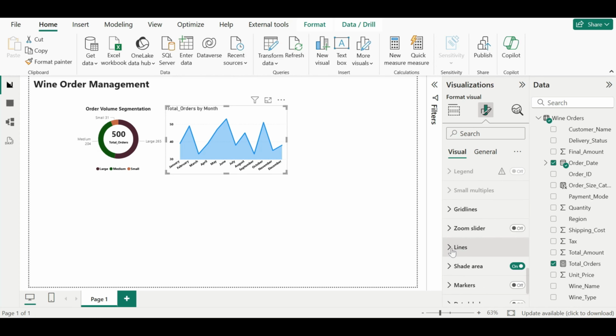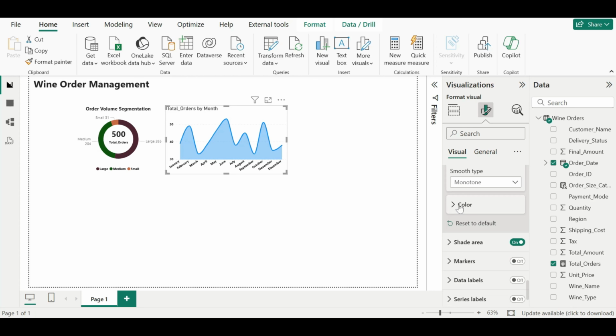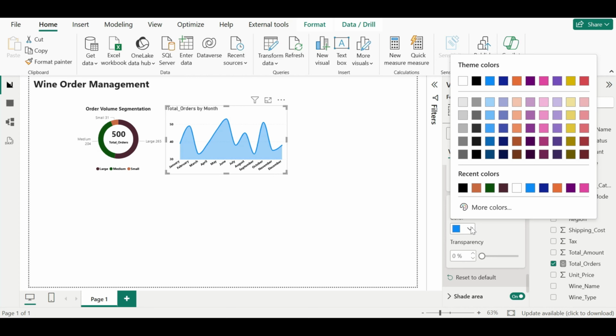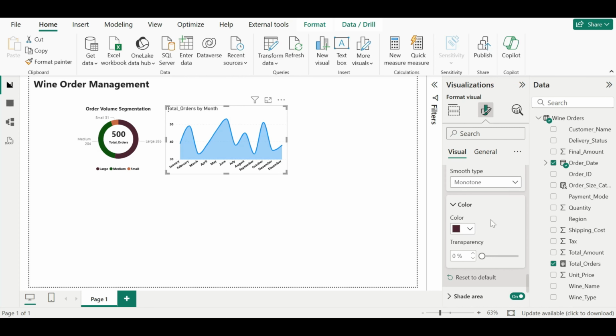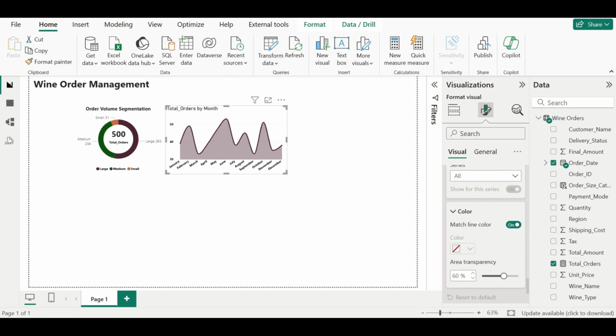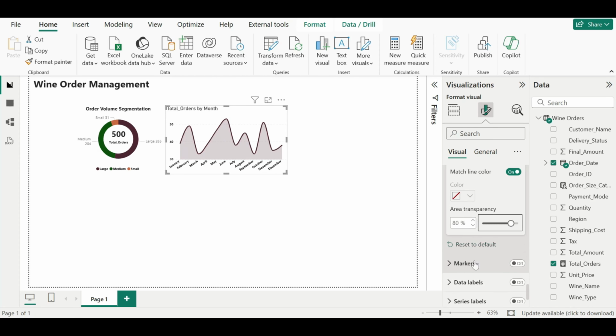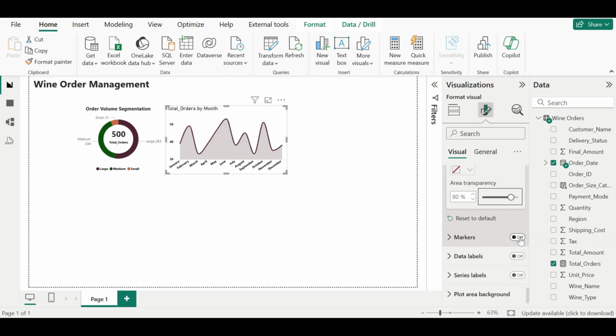Go to the lines and change the interpolation type into smooth. Go to the colors, change the color into wine color. Go to the shade area, change the area transparency into 80%. Turn on the markers.